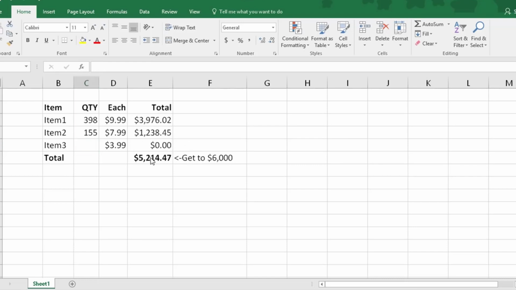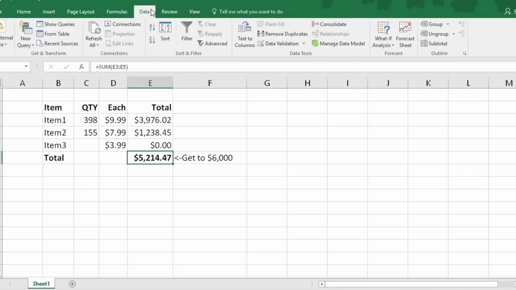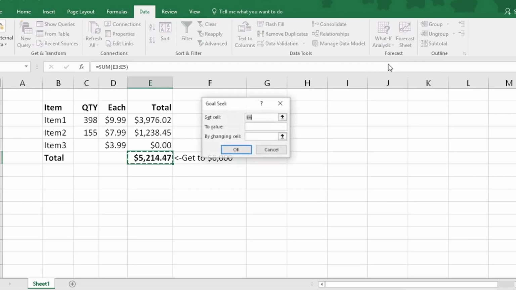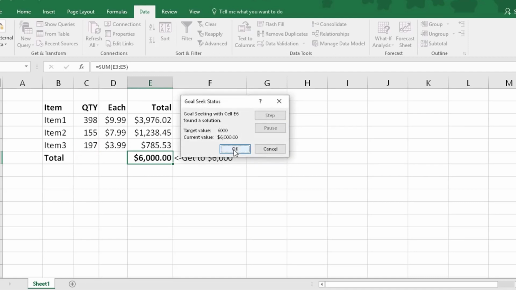To use Goal Seek, you want to start by clicking on the target cell. Go to Data, What-if Analysis, and choose Goal Seek. It fills in the target cell as your set cell. The value we're trying to reach is 6,000, and the cell we're going to change is the quantity for item 3. When you hit OK, it calculates 197 as the magic number to reach that goal of 6,000 total.